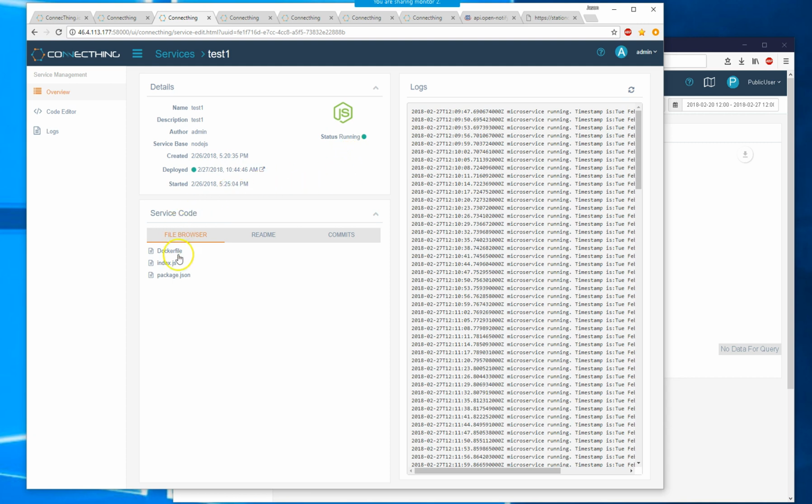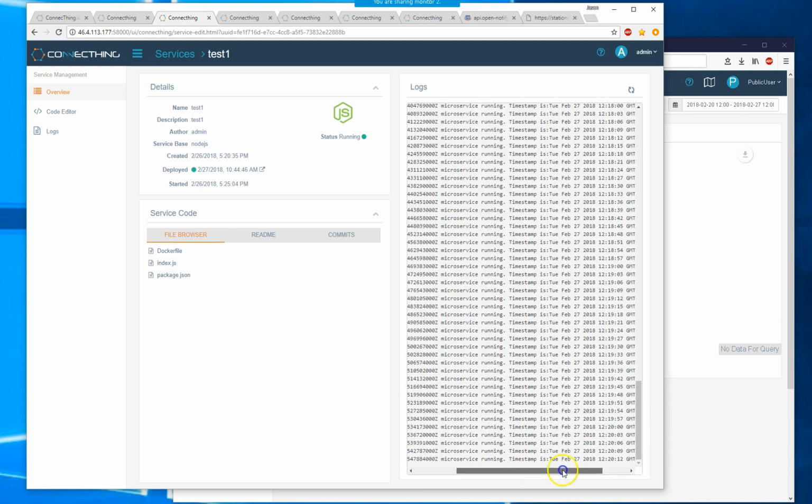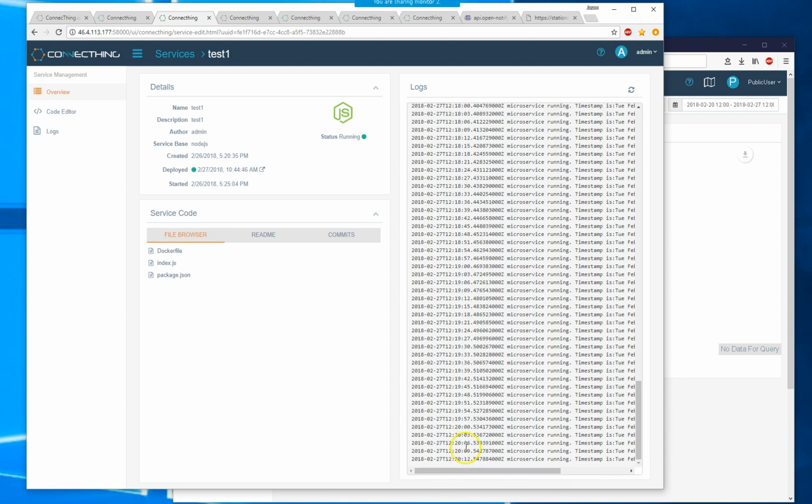I can see the service code quickly on the file browser here. I could look at the README or the commits, and I see that it's just got a few files, and on the right hand side I can see a continually updating log window. It's quite verbose there, but I can see the microservice running and it tells me what the timestamp is. And I can scroll down to the bottom if I want. So every 3 seconds it is telling me what the time is, which is not particularly interesting, but a nice demonstration. So I'll move on the left hand menu to the code editor.